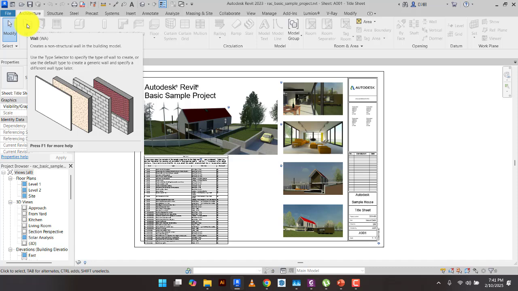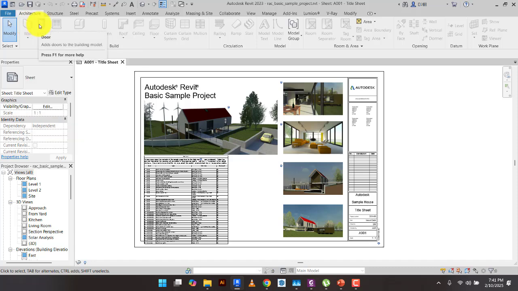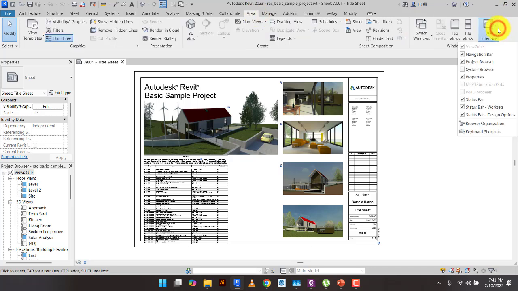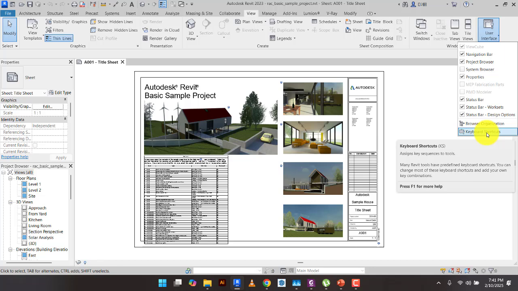So I'll demonstrate for you to see. I'll go back to the user interface. You see, there's keyboard shortcut here. That's the last thing you see here. That's where you find it. If I put my mouse on it, it tells me the name, Keyboard Shortcuts, and in brackets KS. So there's a shortcut for keyboard shortcuts. The shortcut is KS.